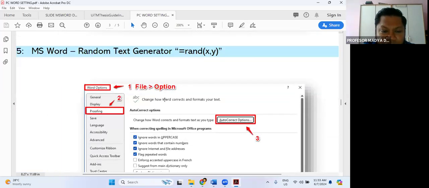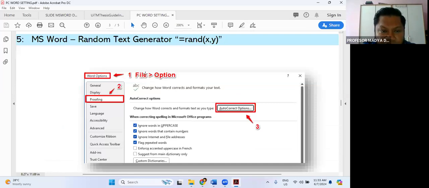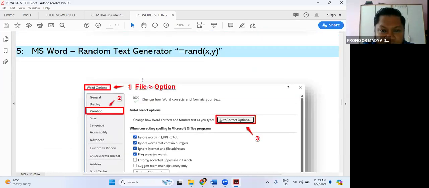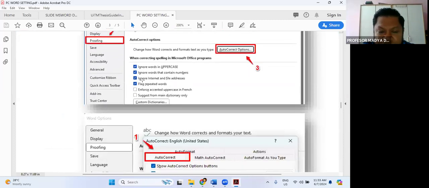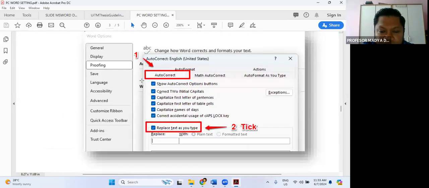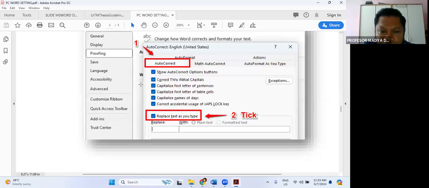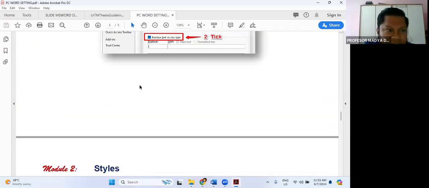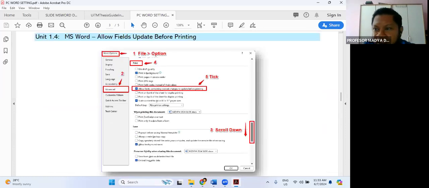Some of you may not yet have that function. So we want to activate that so that we can generate the sentences correctly. Okay, one by one. If you miss any, please refer to this PC Word setting file inside your folder.